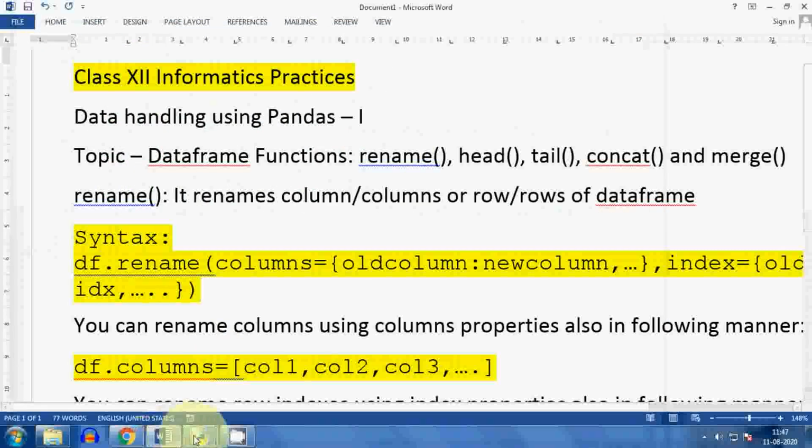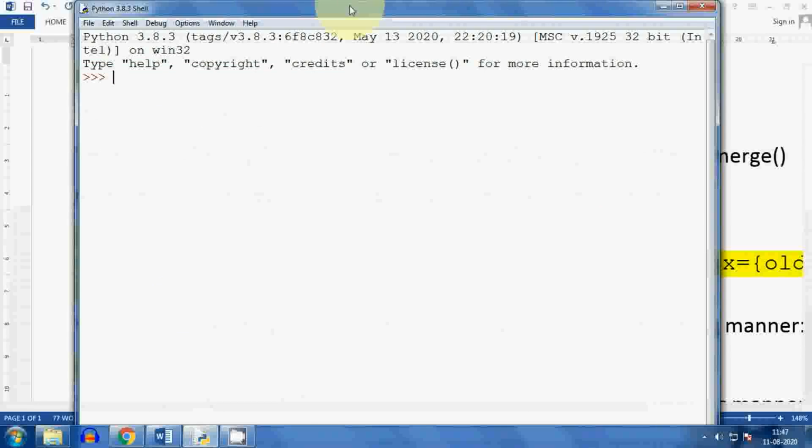First, when you want to do such a thing, you have to create a data frame. I have already created a data frame.